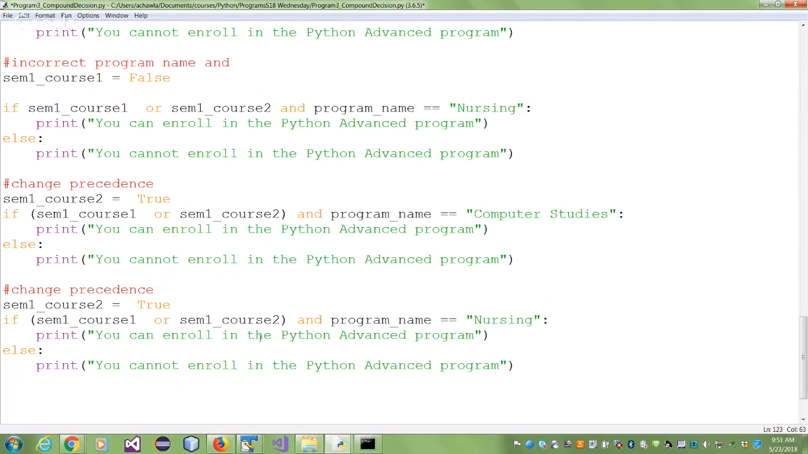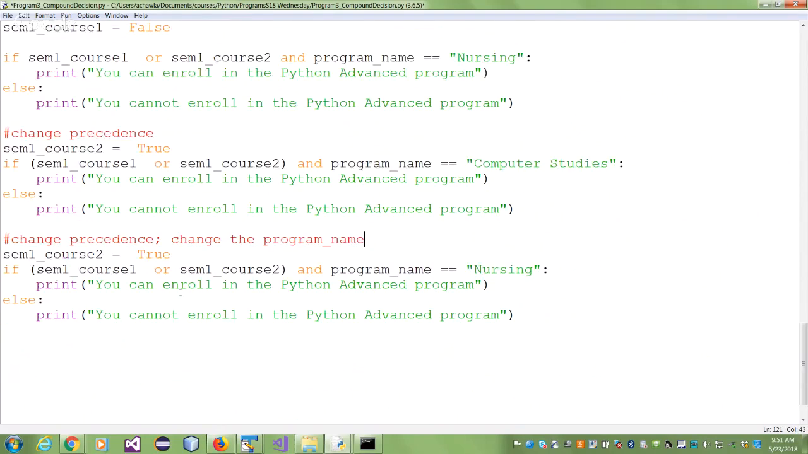I'm changing the precedence and I'm also changing the name. Of course, this will give you a false, right? Because one of the conditions is false here. So definitely it is a false. It doesn't even matter what the first one is. But the precedence is still changed. It is being true and false. So it will say cannot enroll.